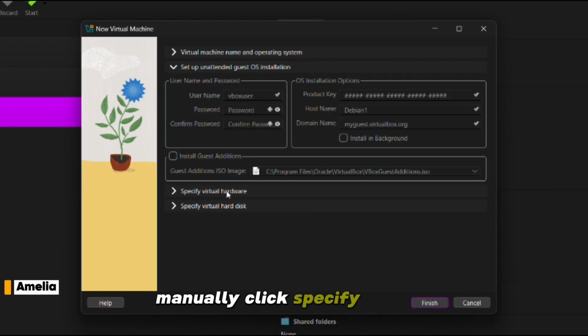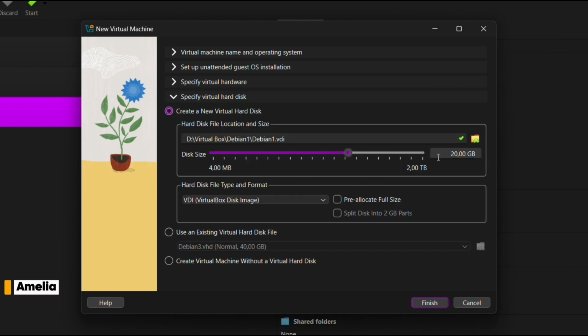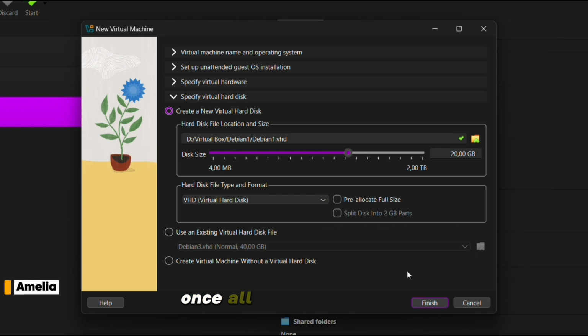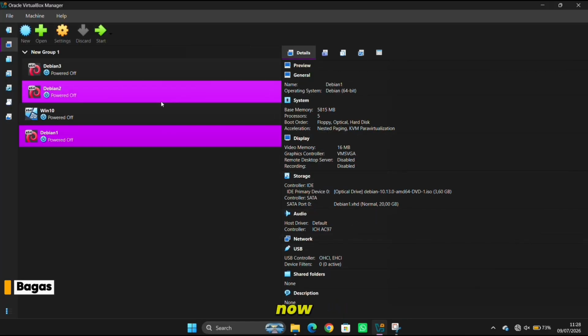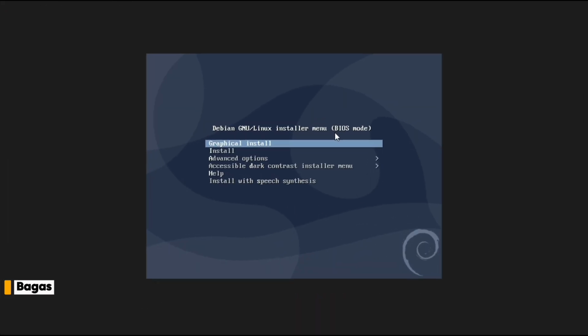Click Specify Virtual Hardware, and set the best memory and number of CPUs according to your laptop specifications. Then, open Specify Virtual Hard Disk, set the disk size to 20 GB and choose VHD or Virtual Hard Disk as the disk type. Once all the settings are complete, click Finish. Now, start the virtual machine by clicking the Start button.